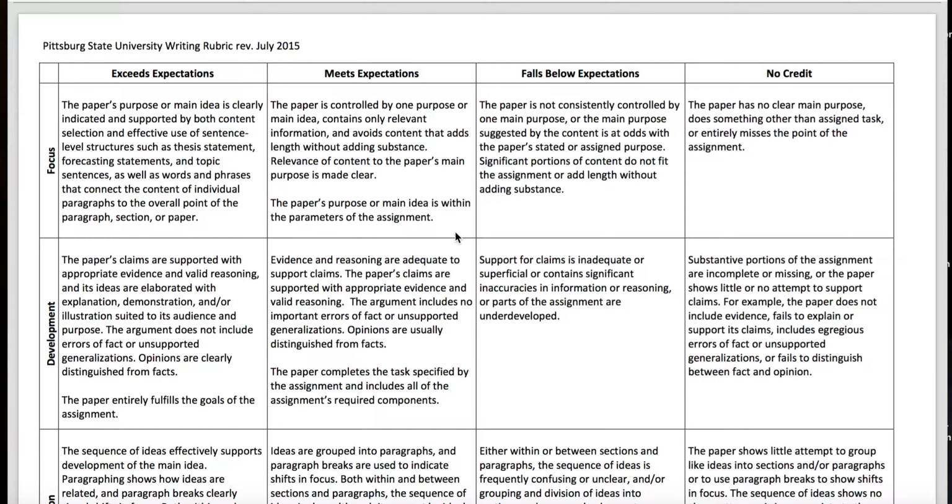So I'm just going to go over the rubric as it is and talk a little bit about each section. As you're looking at this, you're going to notice 4 columns. One is called exceeds expectations. The second column here is called meets expectations. The third column is falls below expectations. And the final column, the fourth one, is no credit.